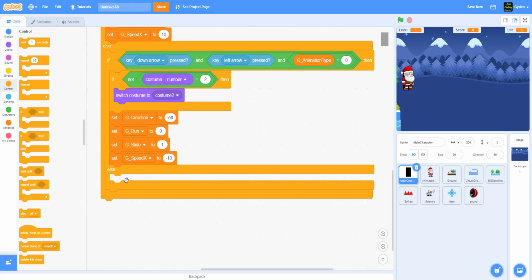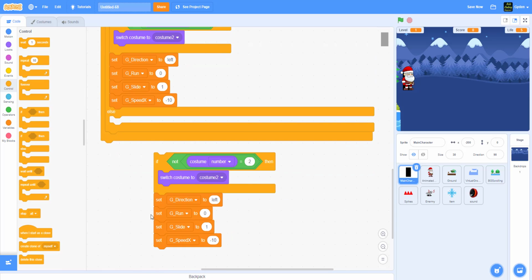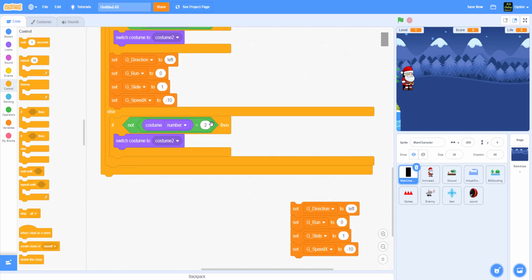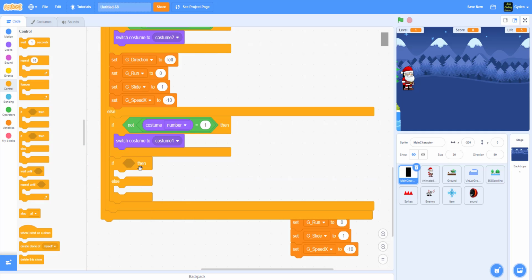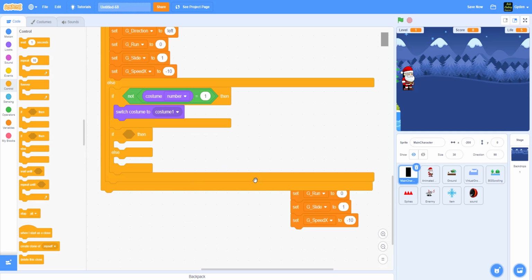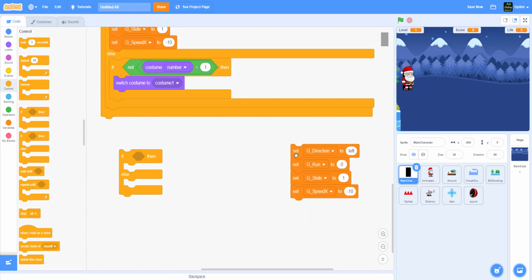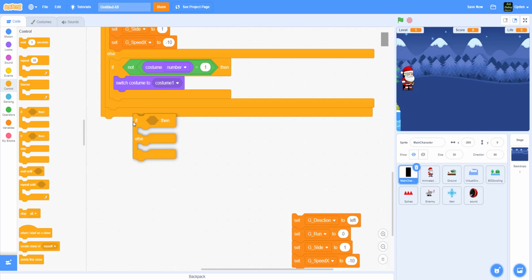Okay, now we are going to the final else here. We are going to take this block again. So this time will be a little bit different. We are going to check if it's not number 1. So that means it's not the sliding motion, they're going to do the running motion. So if it's not number 1, we are going to switch it to number 1. Okay, so we're going to grab another if and else. We're going to put it inside here. Let me see, I did not hide anything behind here. Yeah, I did. Move this down a little bit.